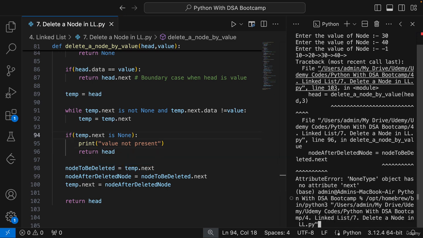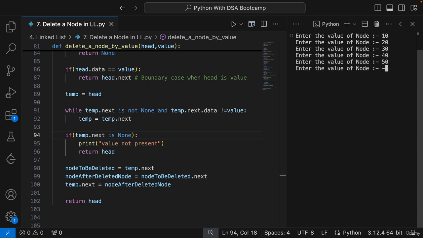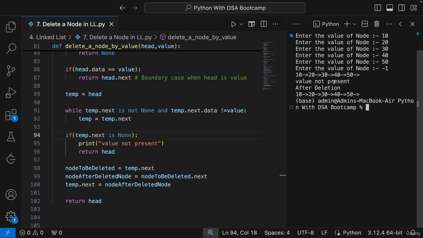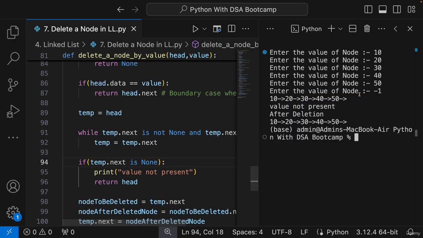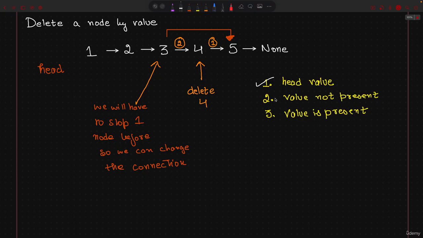Let us run this. Clear it. 10, 20, 30, 40, 50, minus 1. See, value not present. And after deletion, we get the same linked list. Right, everyone? So I hope this is a lot clearer now, this whole way of handling all these things. We have done this a lot of times. So yes, we have handled value not present and value present, both of them as well. So let us mark them.